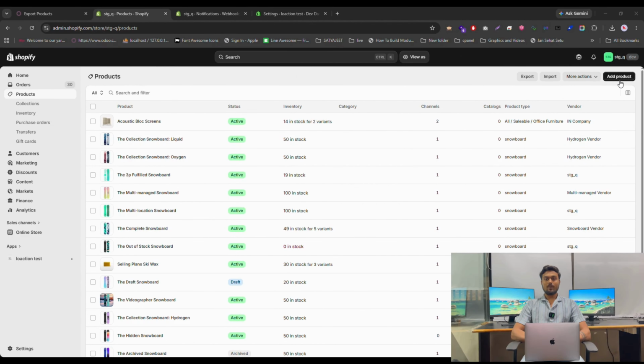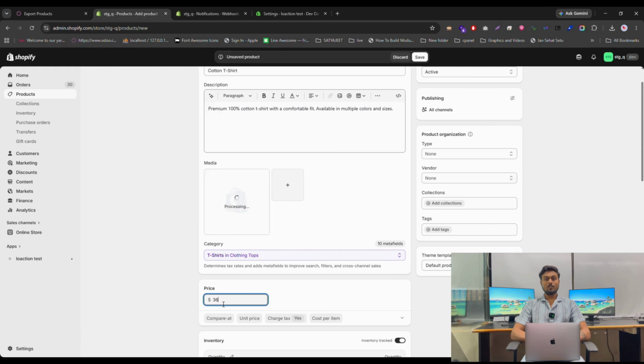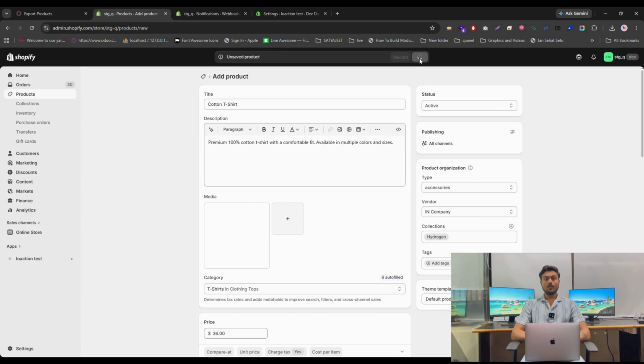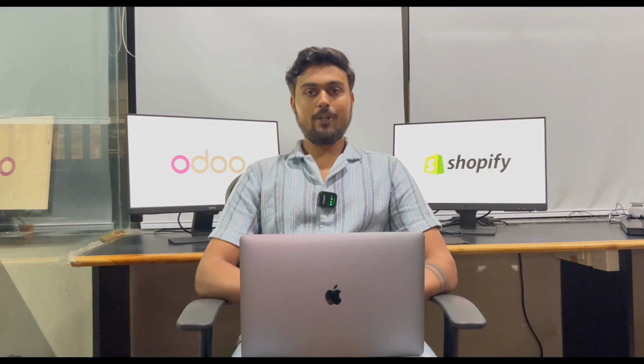Creating a product in Shopify. Let's begin by going to Shopify to create a new product. Enter the product information including the product name, description, pricing details, inventory settings, and product image. Save the product. Once all the required information has been entered, the product is now successfully available in the Shopify store and ready for synchronization.